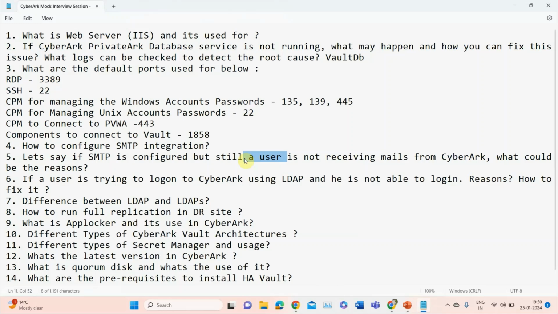Another user was having the workflow permission. If a user on a safe is having the workflow permission and your dual control is configured, or you have configured your SMTP, that user will be receiving all the notifications related to that particular safe. That's one thing. Another way you can make a user receive the notification: if you edit a platform, there you will see a notification tab under your automatic password management.